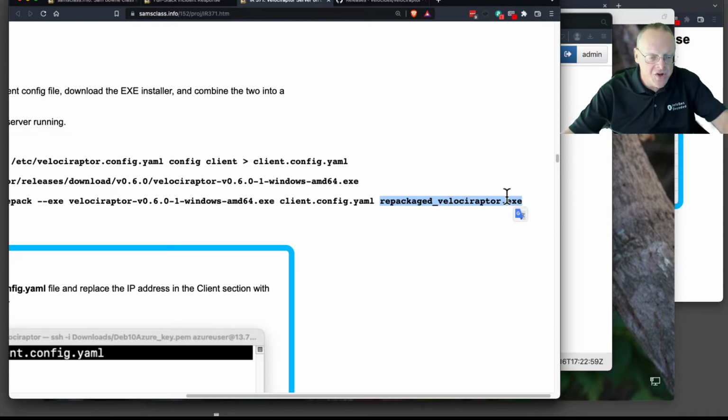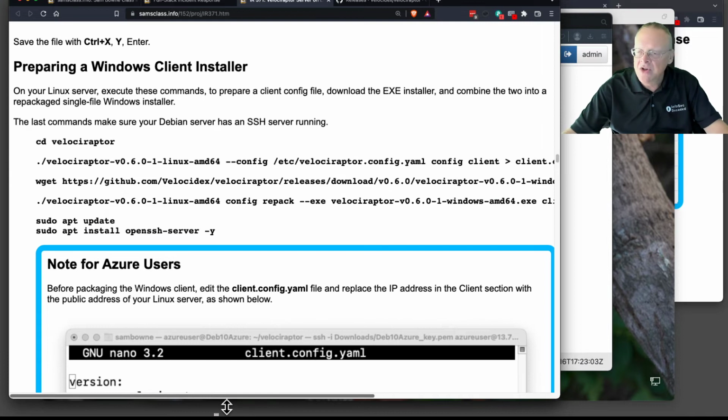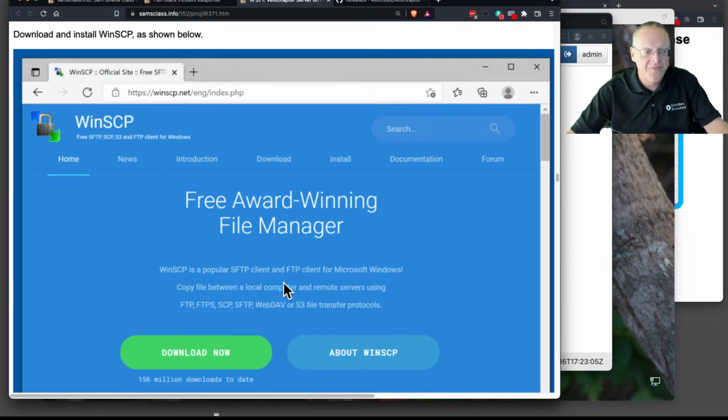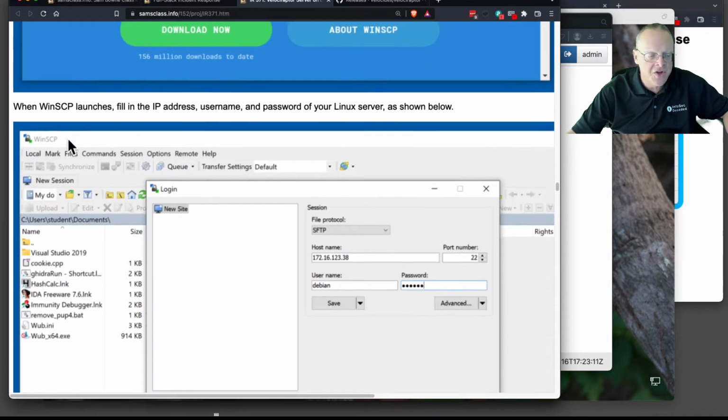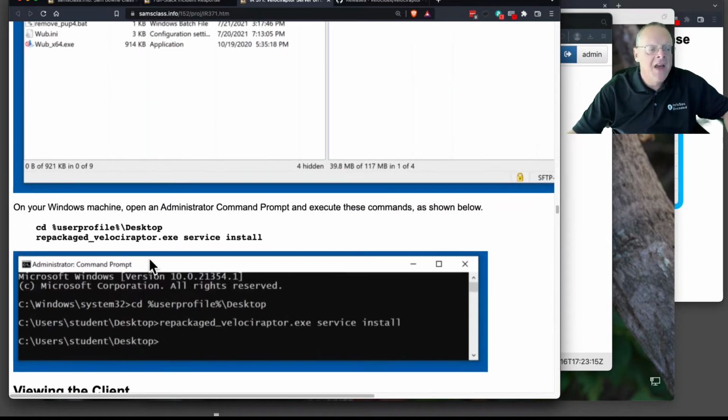And on your Windows machine, all you have to do is transport that file to the Windows machine, which I did with SCP. I used WinSCP, although these days you could use a PowerShell command, I think, to download from the SSH server. You just need to get that file on the Windows machine and then just run it with the command service install from an elevated command prompt. And I've done all that.